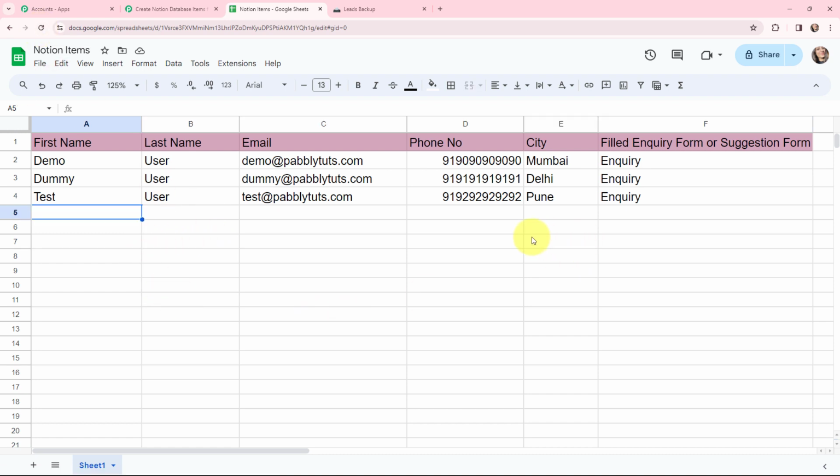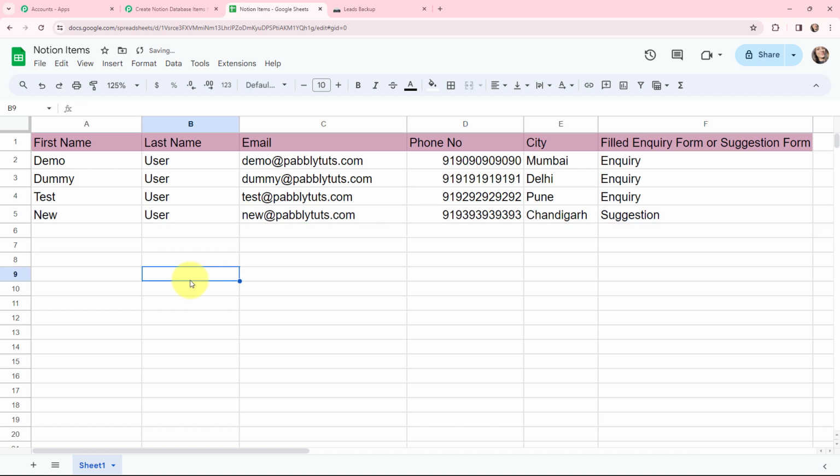Now in this new row, I'm going to add the lead details. So here are the lead details. First name is new, last name is user. Here's the email as new@pablitudes.com. Here's the phone number, city is Chandigarh. And over here is the filled inquiry form or suggestion form, so it says the suggestion form. So in this Google Sheet, in a new row, I've added the lead details.